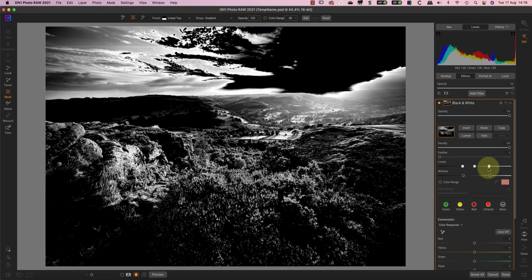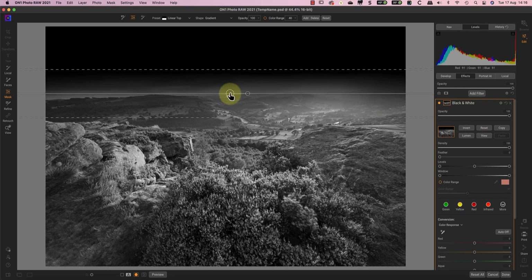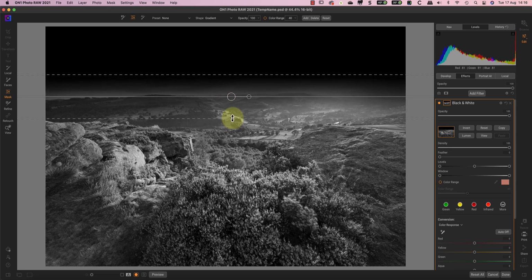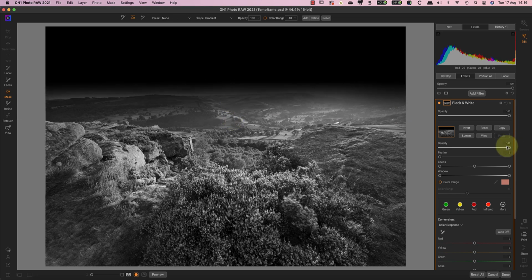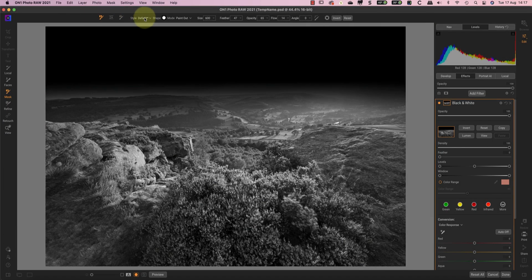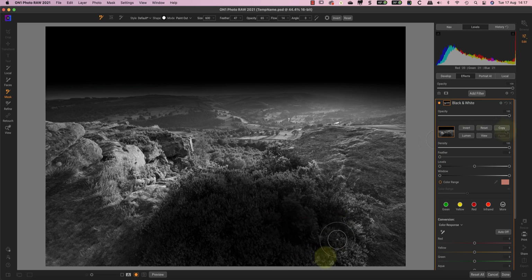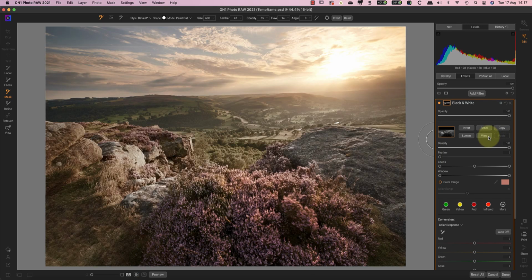One final point to highlight about luminance masking is that you can combine it with other masking tools. For example, I can create a luminance mask for the landscape, but then add a graduate to the sky to hide the filter effect there. I can also use the masking brush to paint out the effect of the filter in any area of the image. Alternatively, I could paint the effect onto the image.